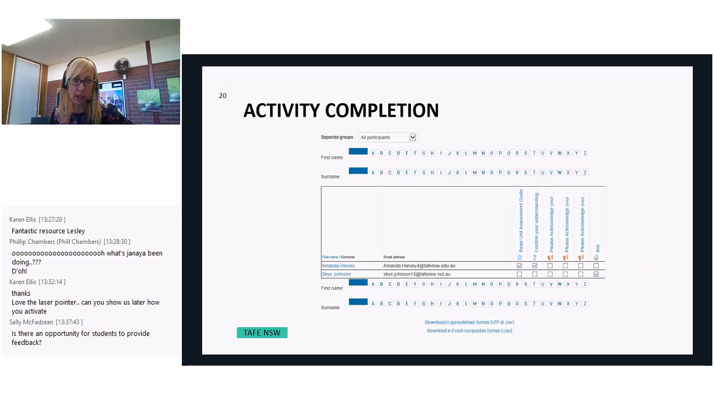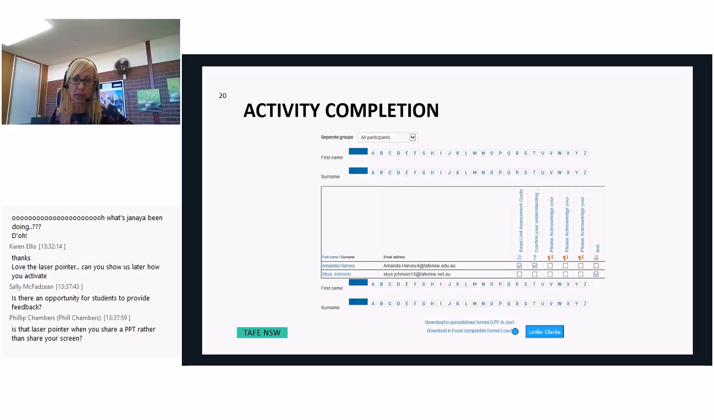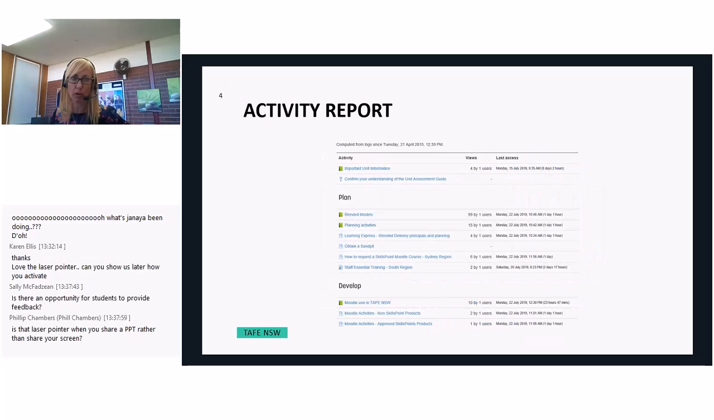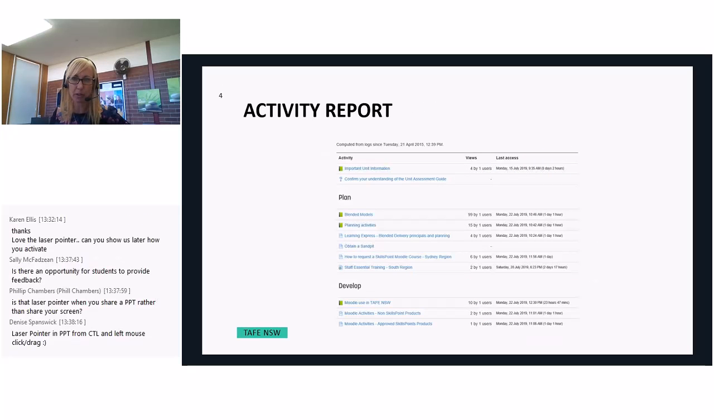So at a glance, you can see that that particular student has completed those two things, and that one has completed that. And also here down the bottom, you've got the option to export that report, so you've got the participation on the activities that you've set for this grader report. This is the activity report, and I'm really sorry, that is really hard to see.